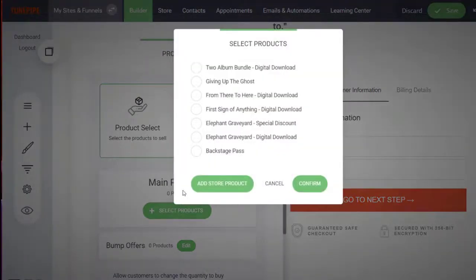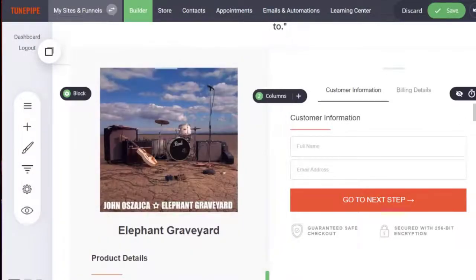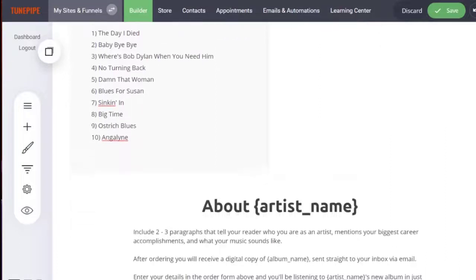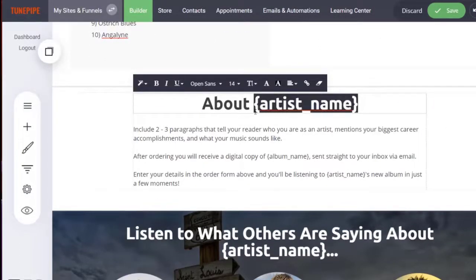Here's where we select a product. I've already added mine. If you didn't, you'd click Add Store Product. That would prompt you to save the page, take you to the store, and then you'd add your product, and then you'd come back and add the product like so. I will just want to find it. Elephant Graveyard, digital download, click Confirm. And there we go. Now when somebody purchases this, they're going to get a receipt with a download email for this album.